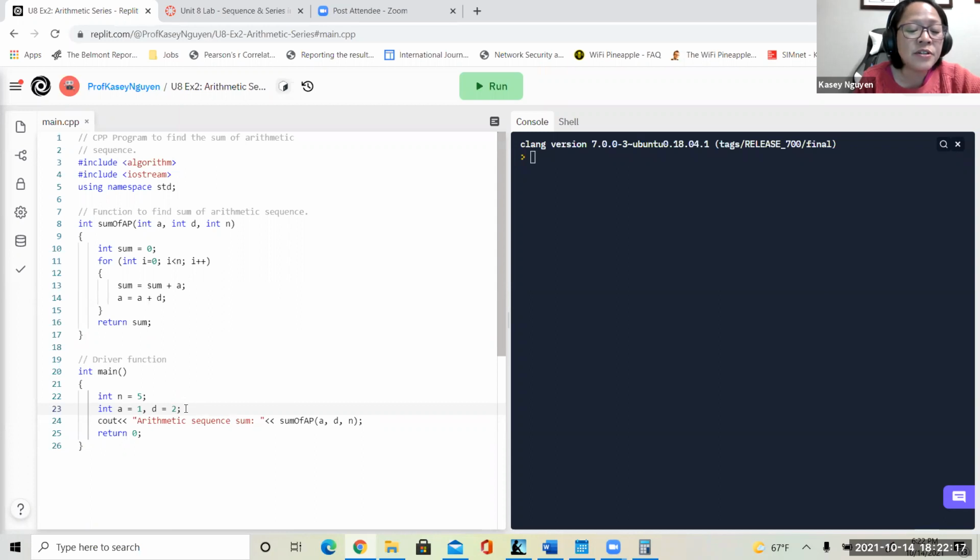So after we initialize the value for n, a, and d, because we have to subsequently find every value after the first value and add them up, then we are going to call on the function, which allows us to loop and add, and that's going to give us our result. Okay, so here the program gives me 25.